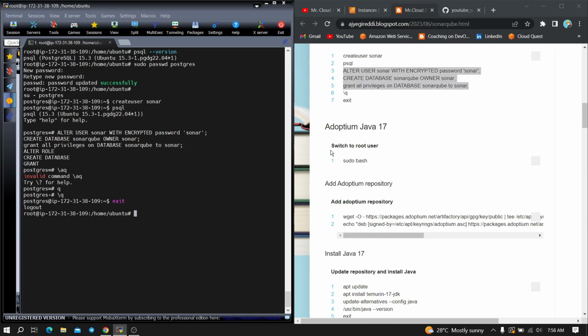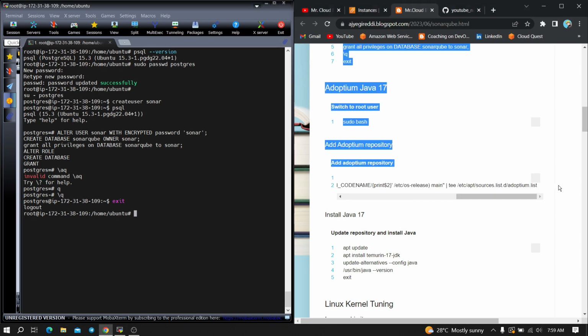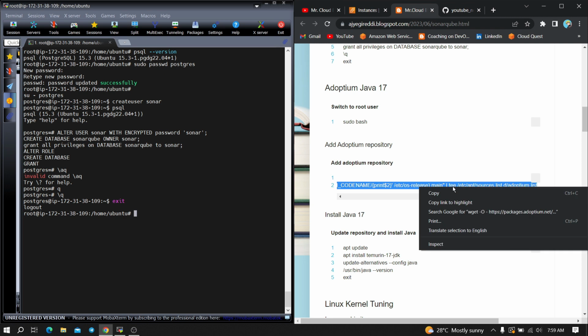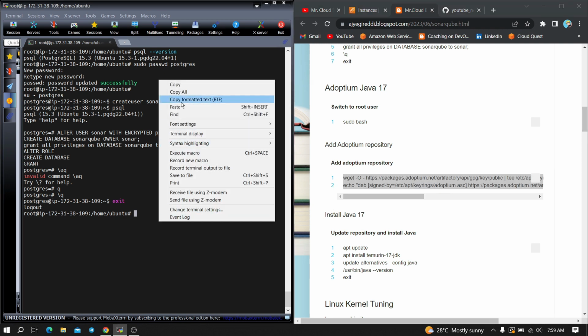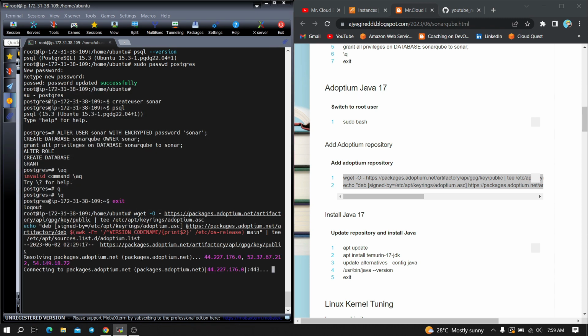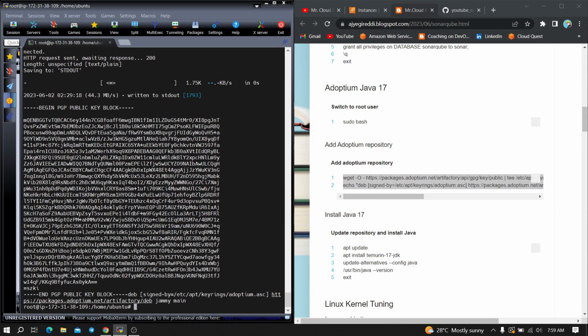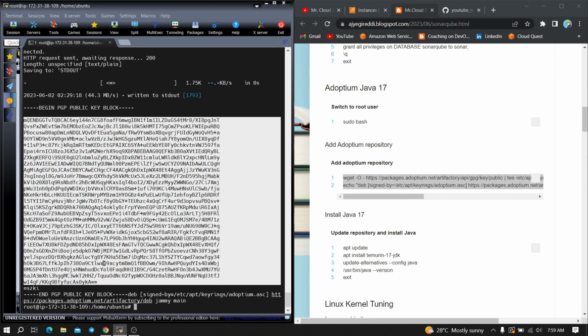After that we have to switch to root user. I gave complete permissions in case you exit from root also. After that we have to install Java. Before we do that, we have to add every key and every dependency to our terminal. Just right click and paste it here. You can see every key will be added here. The public key is to install our Java.